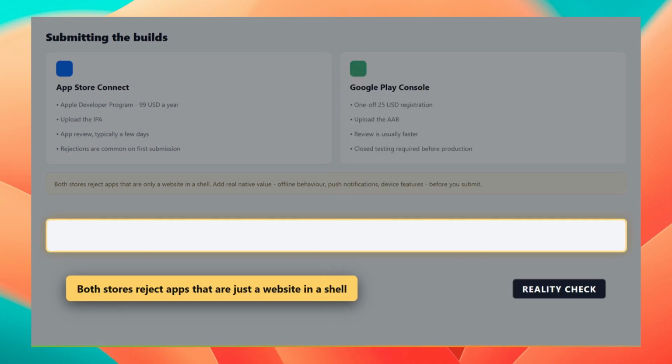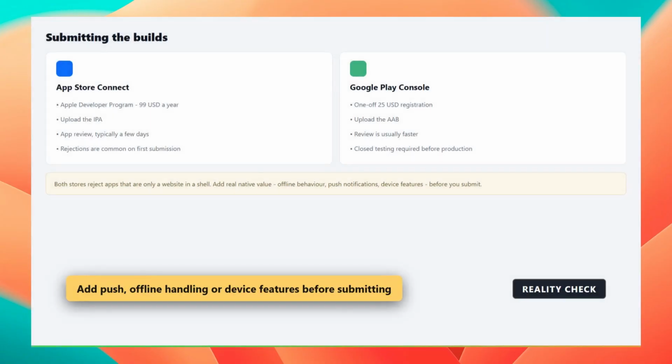Now, the part most videos on this leave out: both stores explicitly reject apps that are just a website in a shell with no native value. Apple is stricter about it, but neither will wave it through. So, before you submit, add something native: push notifications, offline behavior, a device feature, real navigation. A wrapper is a delivery mechanism, not the product. And if the app is only a bookmark, expect a rejection and plan for it.